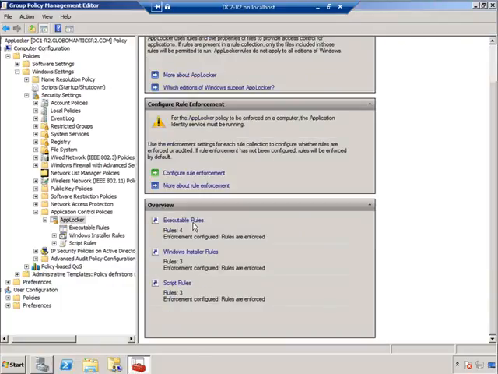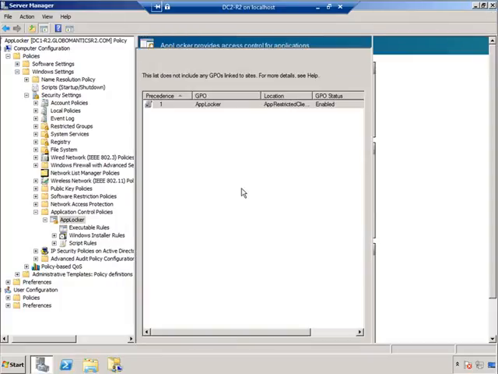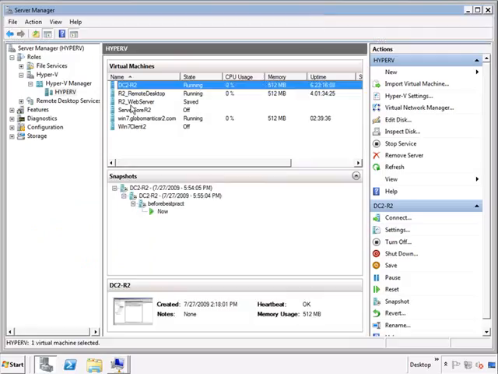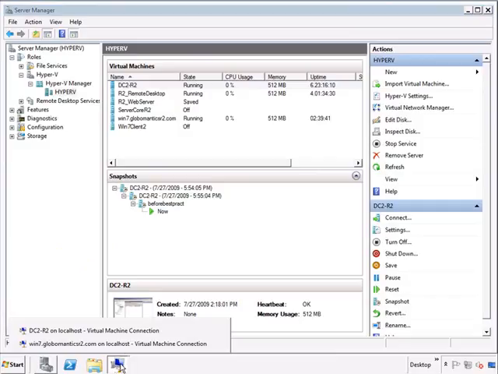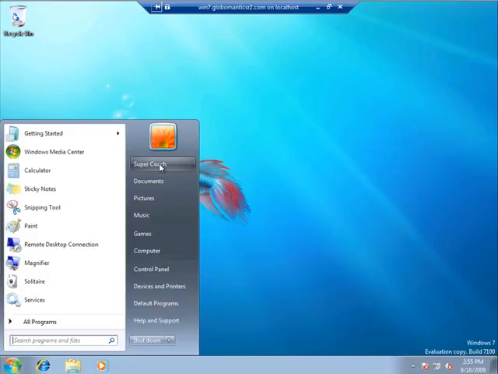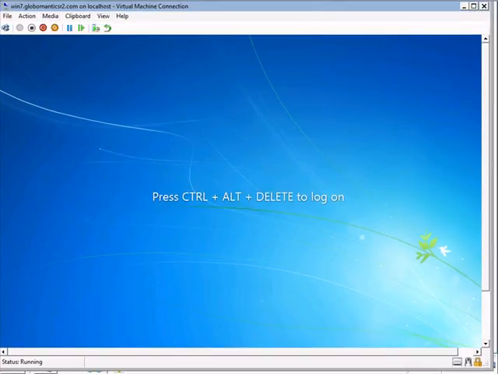All right, so here are the rules that we have set up and that are currently configured. Let's go ahead and close out of our Group Policy Management Editor to save those changes. Now let's go ahead and let's minimize DCR2, and let's go to our Windows 7 client, which is over here running happily. Now let's see, who's logged in right now? Supercoach. No, let's not do that. Let's go ahead and log off Supercoach here. And let's go ahead and log on as Roger, you there.